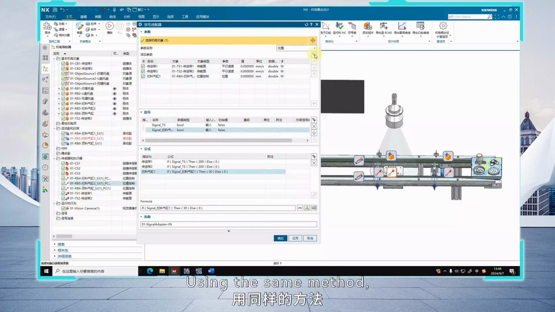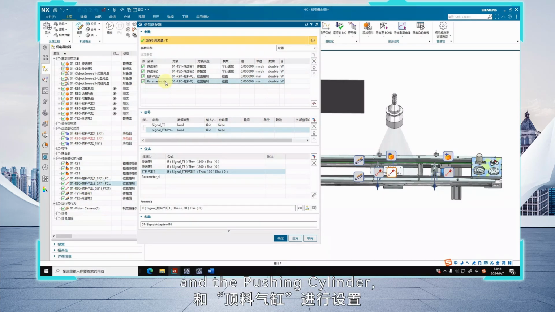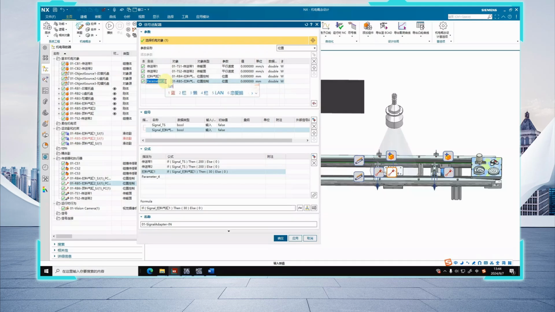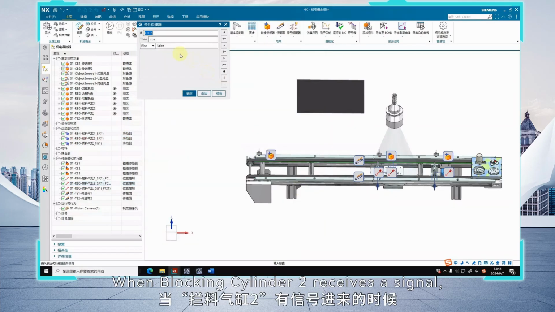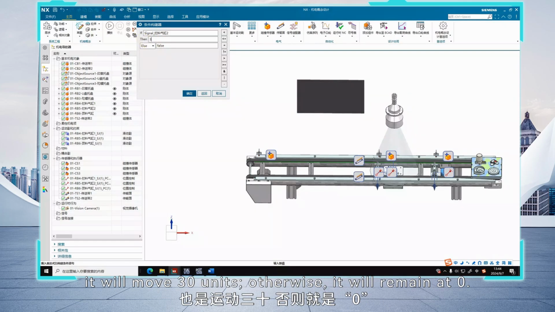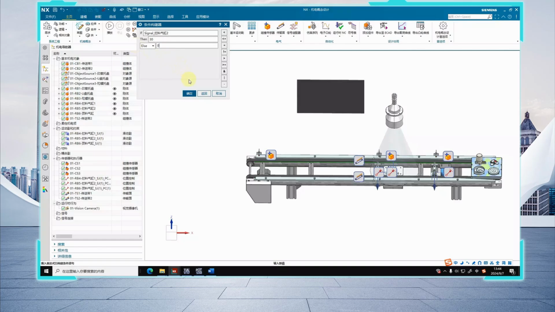Using the same method, set up blocking cylinder 2 and the pushing cylinder. And press copy and paste. When blocking cylinder 2 receives a signal, it will move 30 units, otherwise, it will remain at 0.